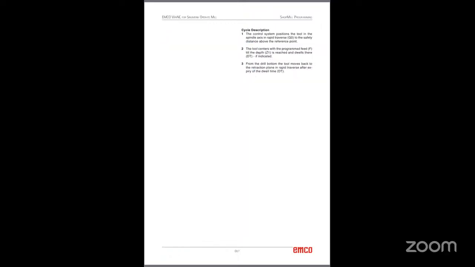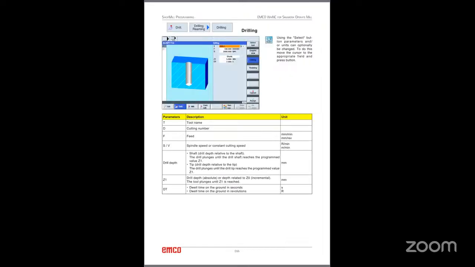So the cycle will work like this. Again, similar to the previous one, there are 3 steps. I will explain the 3 steps here. Step 1: we have the retraction plane and safe distance, right? The tool will be here, and the speed will be rapid traverse. From here, the tool will move using the machine feed rate. It will drill this hole till Z1. If we have a dwell time, waiting time, the tool will stay here for some time, and then it will go back to the retraction plane.